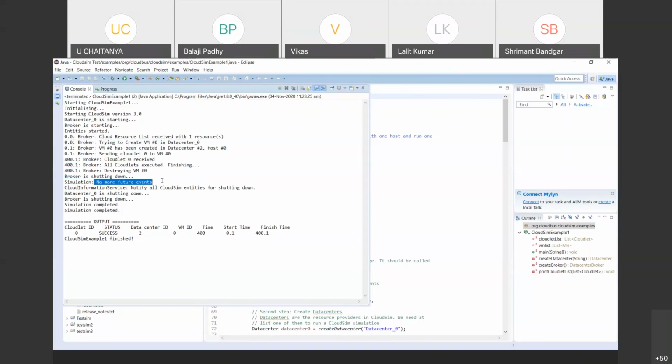No more future events exist. CloudSim maintains an event queue, its name is the future event queue, and there is no event in the future event queue. So it is completely shut down and all CloudSim entities are notified of the shutdown. Data center 0 is going to shut down, the broker is going to shut down, and the simulation is completed. There are two messages printed, the simulation is complete, one from the data center and one from the broker.